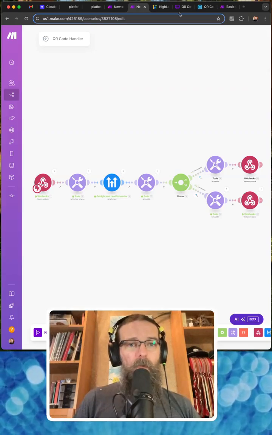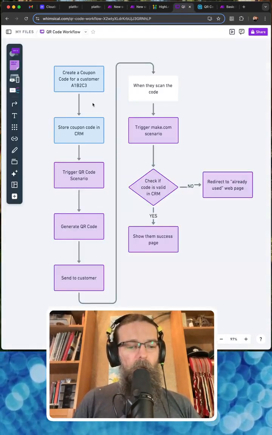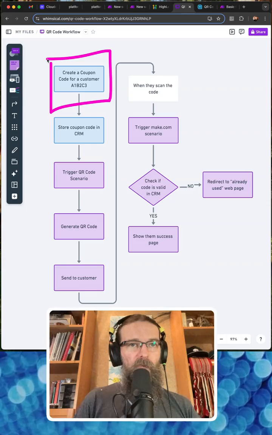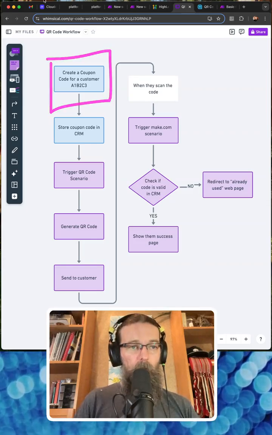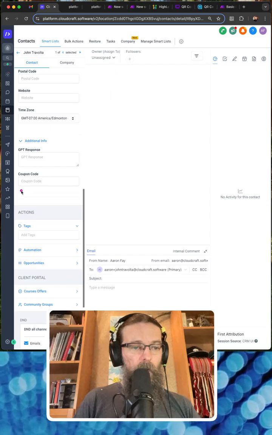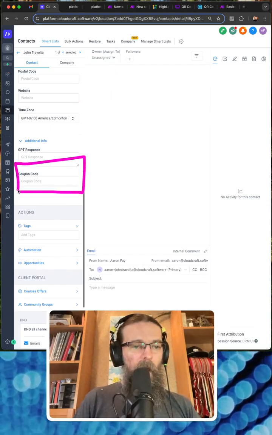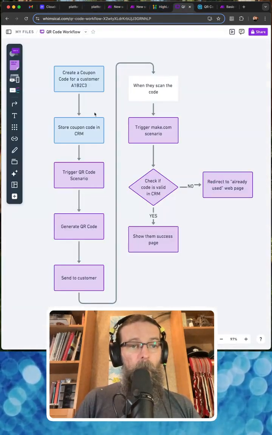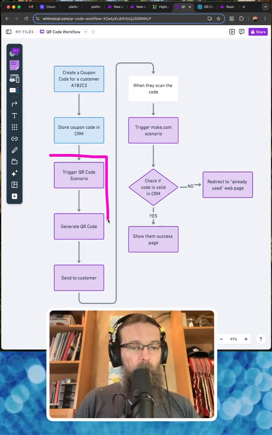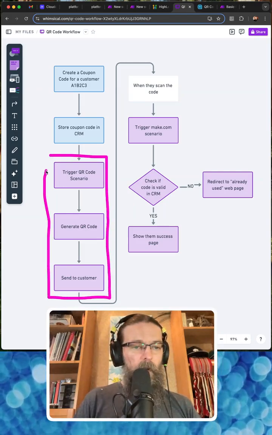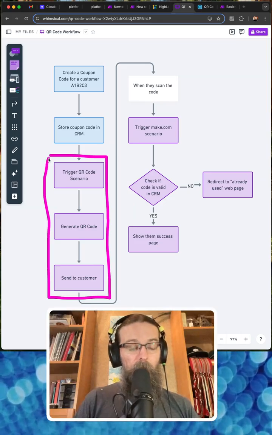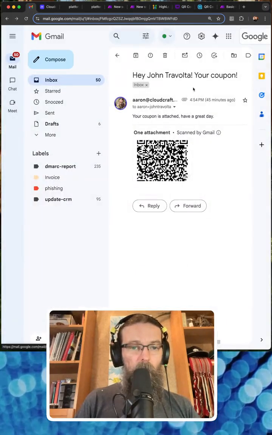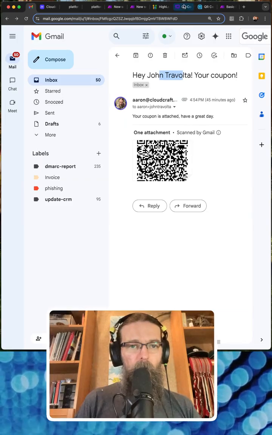Review and conclusion. So we started out with a coupon code that we created in our CRM. We just have a field in our CRM called coupon code. It's right here. And as soon as we add the code to that field, our CRM kicks off a webhook and a scenario in make.com that generates a QR code and emails it to our customer. We saw that right here. This is our QR code. That's our email. John Travolta was our customer today.